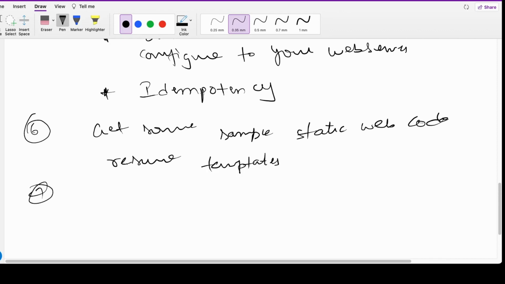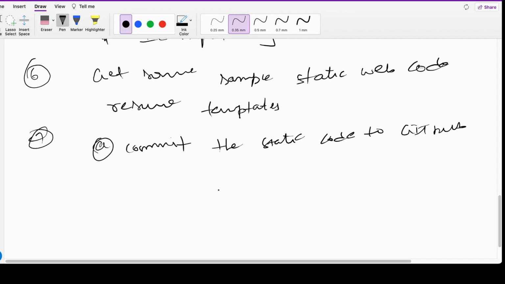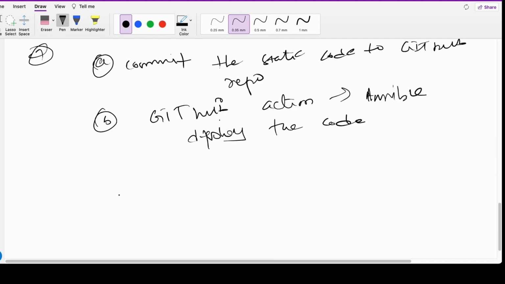Now, the seventh step is the step that I love most, which is automating the whole thing. Commit the code to another GitHub repo. For each push to the main branch, it should automatically trigger a GitHub Action. So here you will learn how to implement CI/CD using GitHub Actions. That should trigger Ansible and deploy the code. I'm writing like a doctor here. Deploy the code to the website.